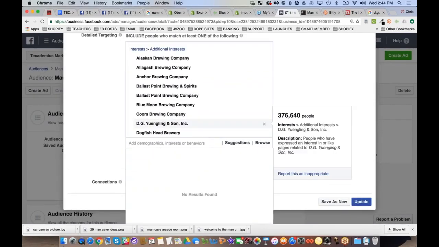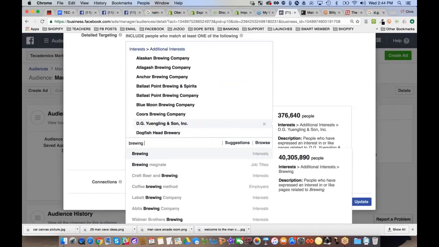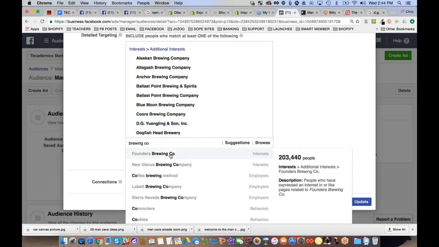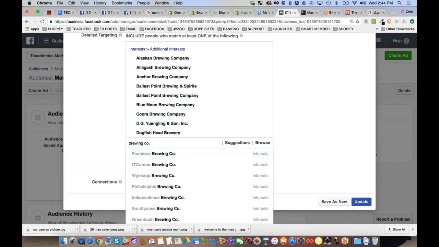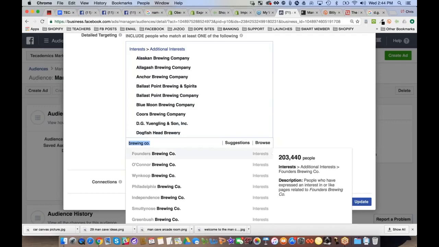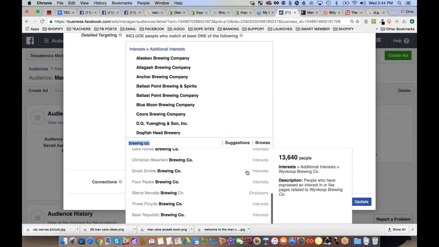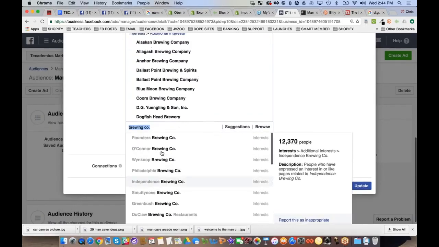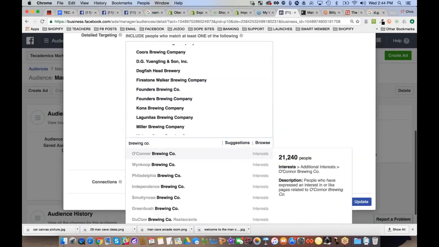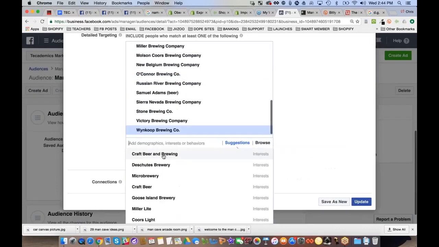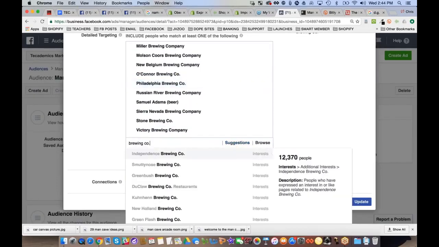Now let's go down to Brewing Co., which I see some of these have. Founders Brewing Co. Okay. So Brewing Co. dot is going to bring up all of these now. So now let's go in and let's add in all of these. Paste. See what I'm doing here? I'm really showing you guys a detailed way to be able to do this. This is like the smart way.